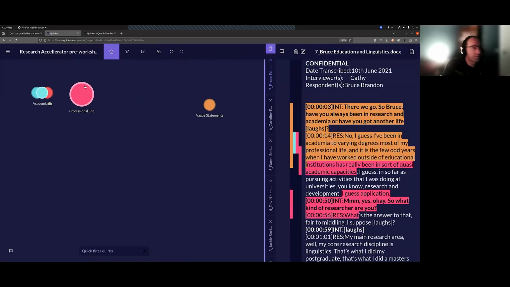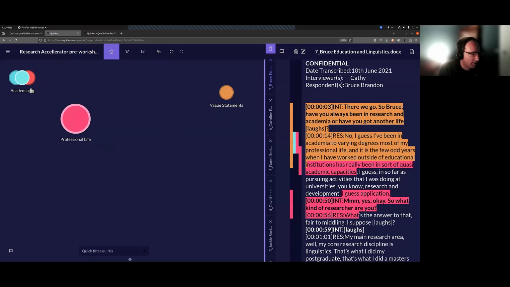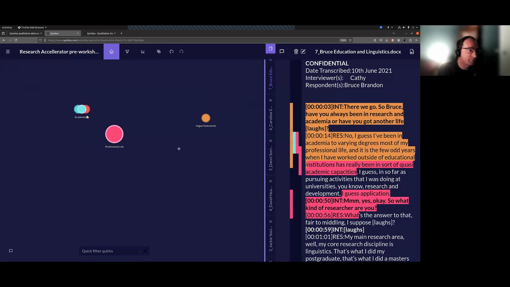But most of the time, people tend to like this kind of view in Quirkos and stick with it. You can zoom in and out. You can do a search in here when you start to get lots of different codes, so you can quickly filter to see the ones that you want. And basically, it's a fun way to start playing and exploring with the codes and themes, which is obviously such a big part of working with the data.